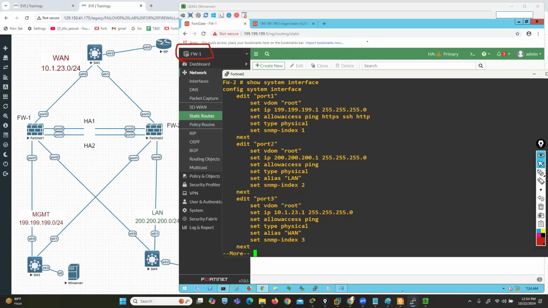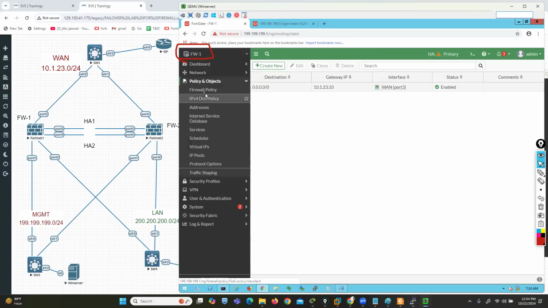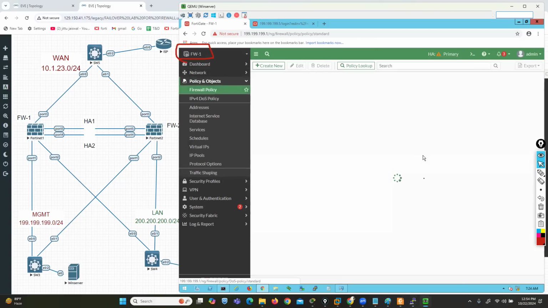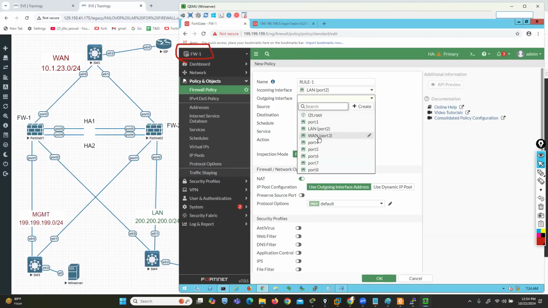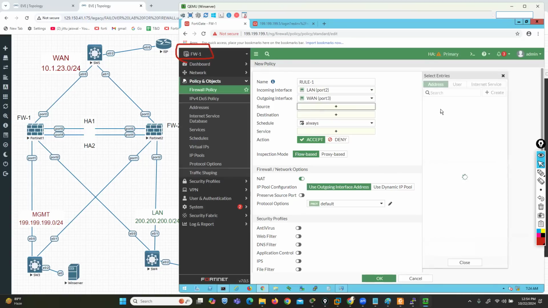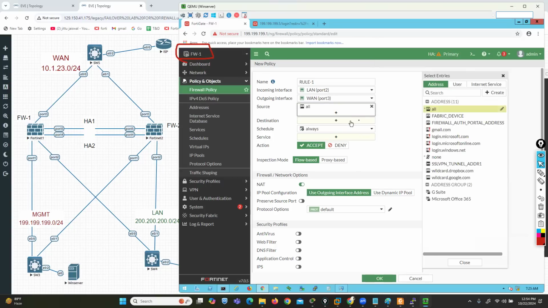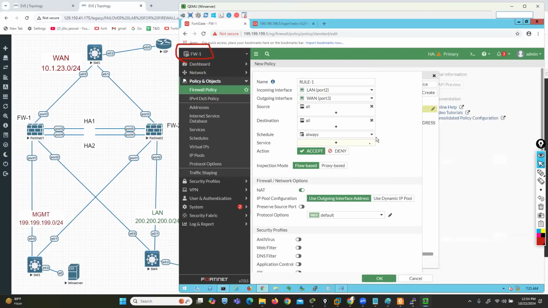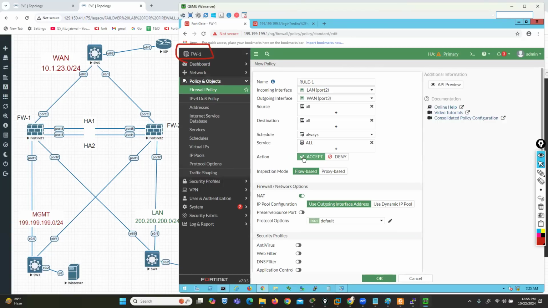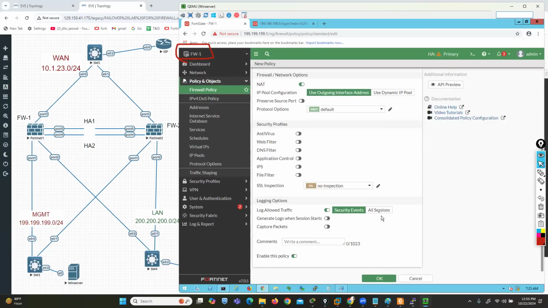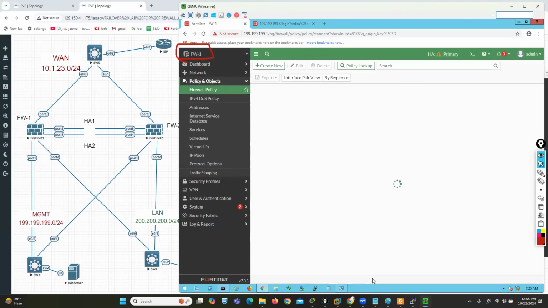Let's configure policy also. So policy and object, firewall policy, create new. Let's create a rule to allow our traffic. Rule 1, incoming interface, outgoing interface, source IP, for example, I'm using any, destination IP, I'm using any, services, I'm using any, and action is accept. Okay, traffic is traveling. All session logs, just click on OK.